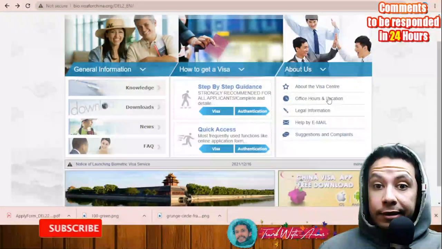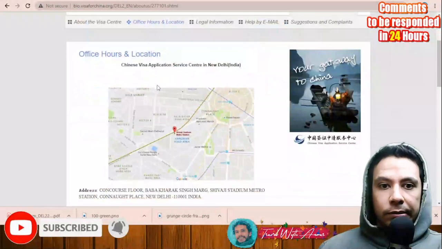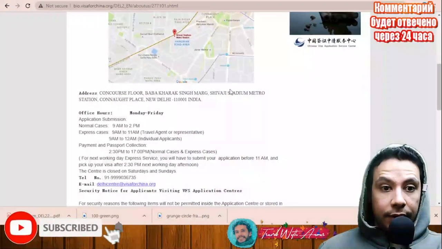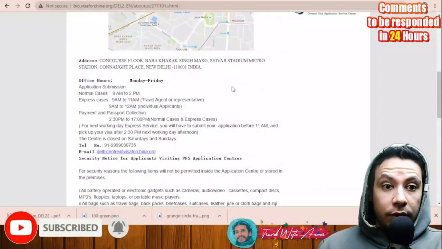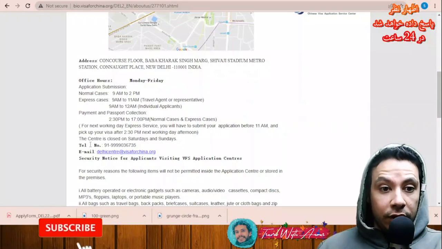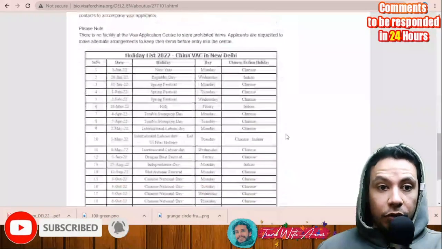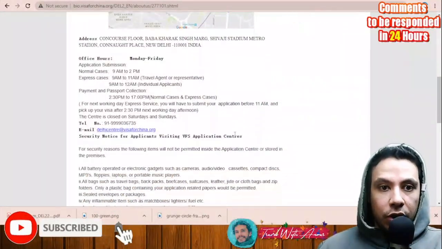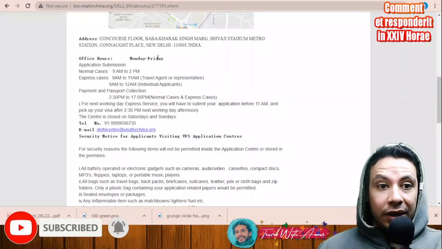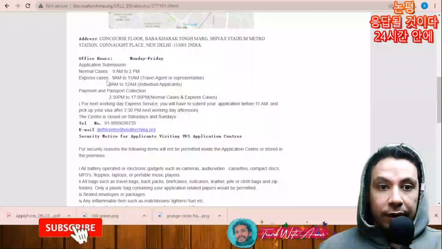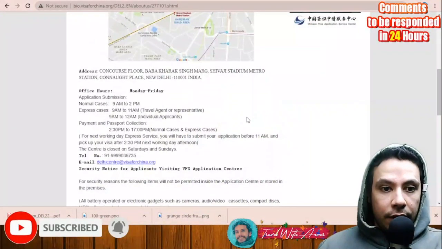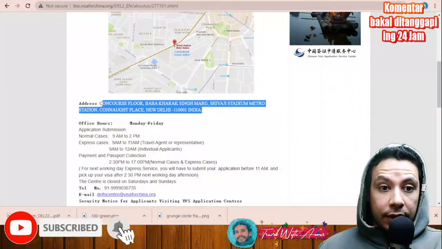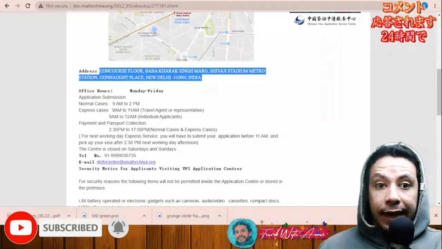If you look here also in this section, office hours and location, they will give you the exact location of the visa application center in New Delhi or whatever your country is. It will give you the normal times, the contact phone number, and also the holidays and all the schedules, all the information, and the office hours from Monday to Friday, as the normal cases, express cases, and also the weekend time. So this will be also helpful for you to reach the center as the address is exactly mentioned here.